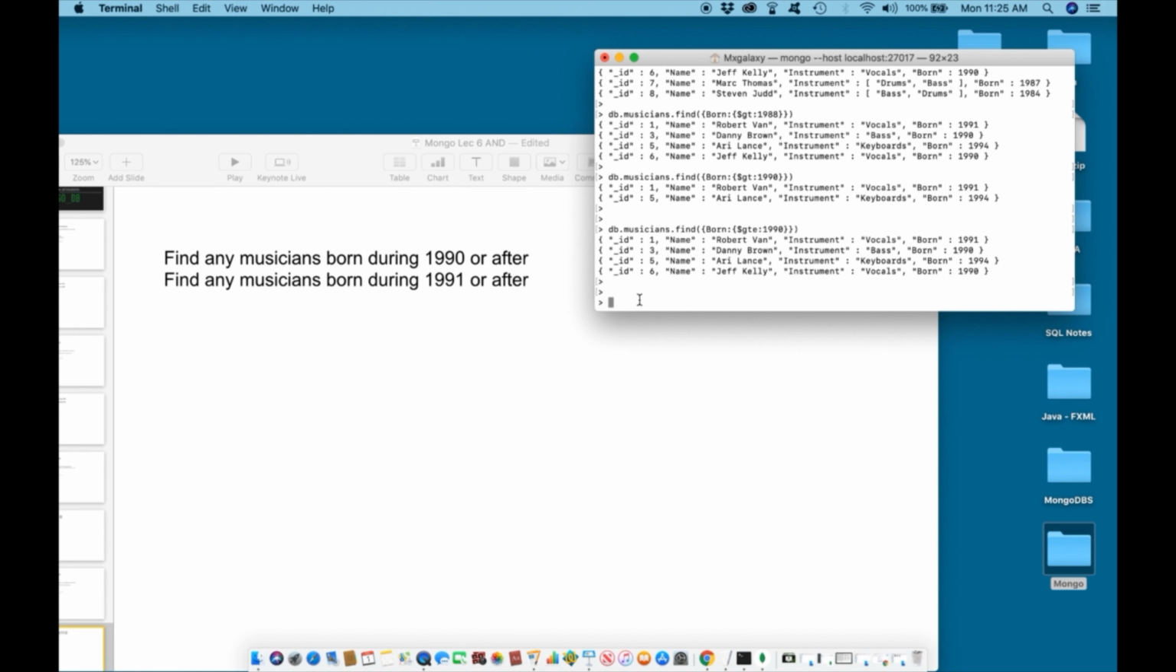We will use the command db.musicians.find, open parenthesis, open curly bracket, born, semicolon, open curly bracket, greater than or equal. The abbreviation is $gte, semicolon, 1991, and the statement with two curly brackets and with a closing parenthesis.